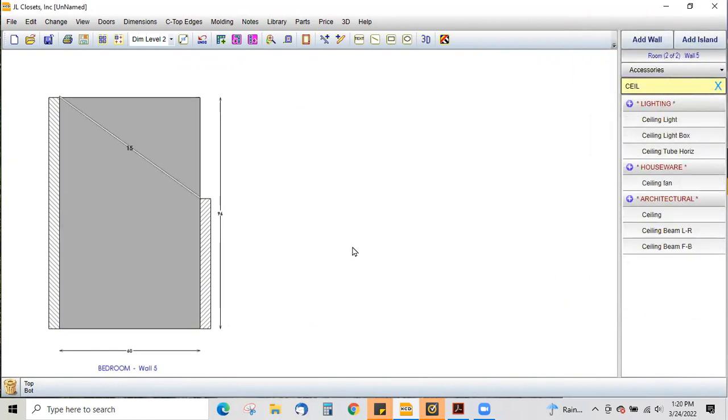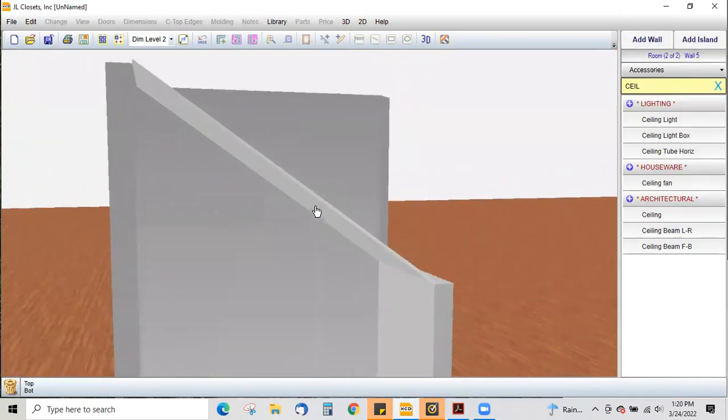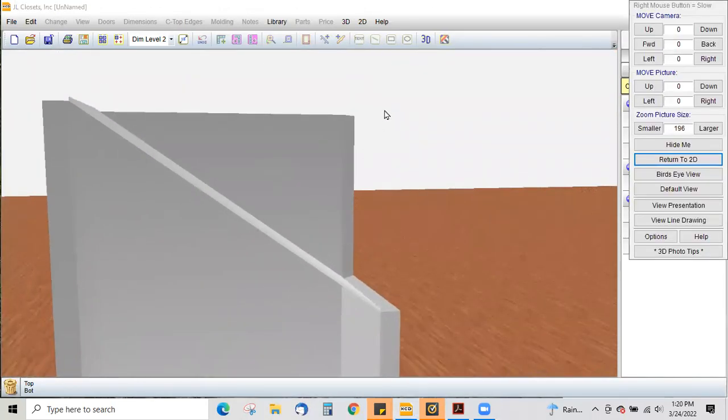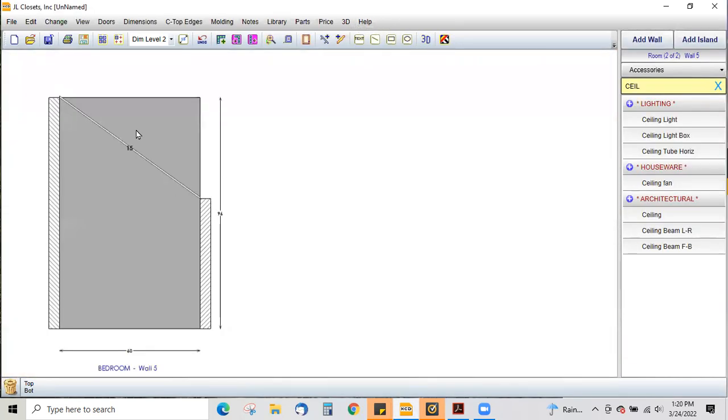So now you can see a ceiling, but you still see the wall. And if you design on this and you put this into 3D, you'll still be able to see this funky little wall. So it just doesn't look right. You don't have to do it this way, but if we're going to show it, it should be shown true.